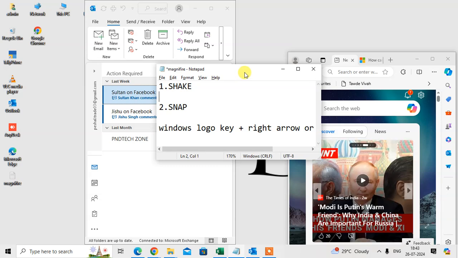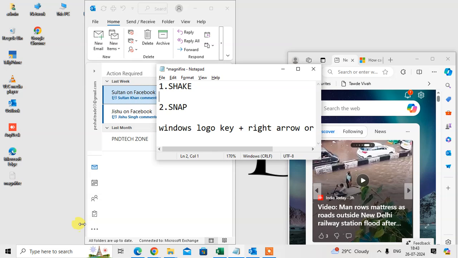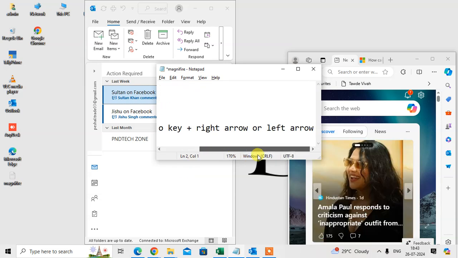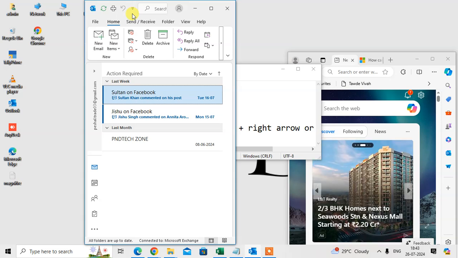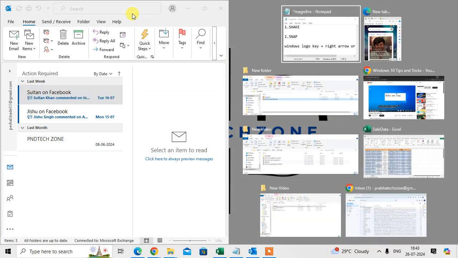And the second option here, the snap. If you want to set the outlook in the right side, you press the shortcut key Windows logo key plus right arrow. And if you want to set the outlook in the left side, then you can press the Windows logo key plus left arrow. So I just click on the outlook and press the Windows logo key plus left arrow. The outlook is set in the left side.